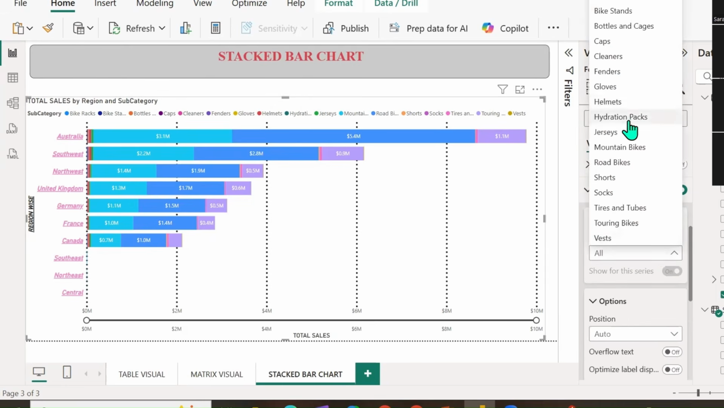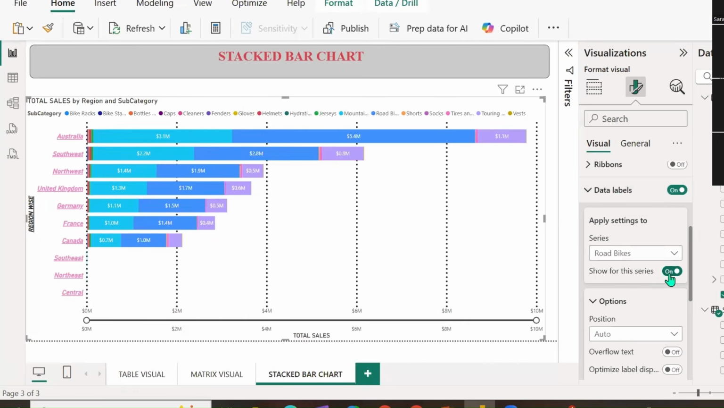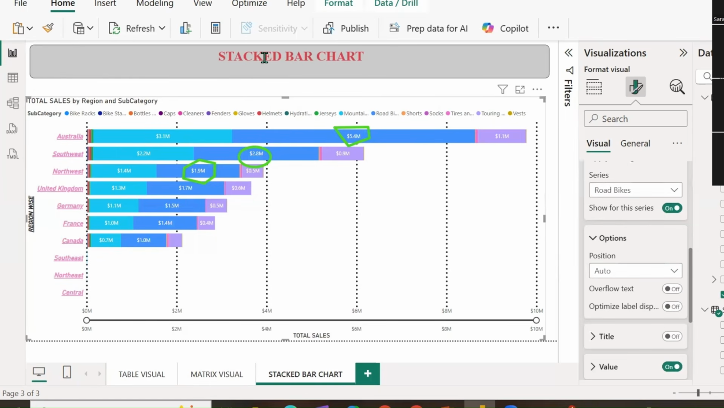We can click on any one of the subcategories and disable it. Road bikes, let me select the road bikes and turn this off. Show for this series, turn this off. We will not be able to see this 5.4 million, 2.8 million, 1.9 million throughout all the road bikes. Okay, you see, we are not able to see that. So this can also be done in here.